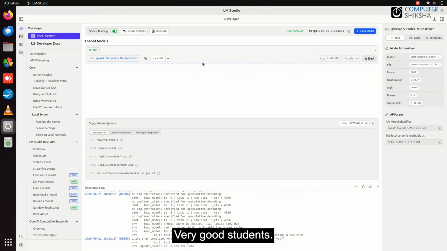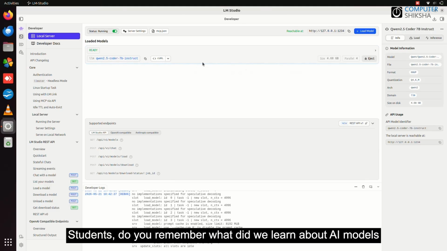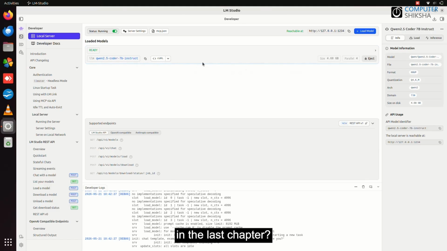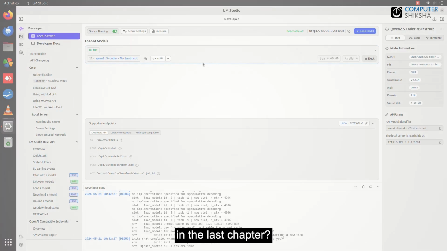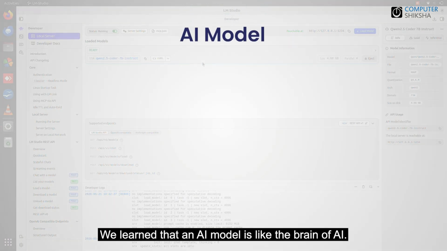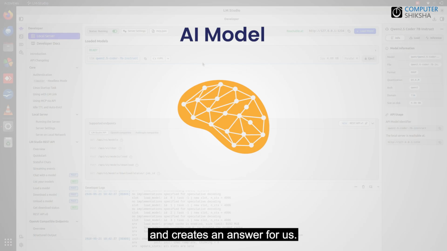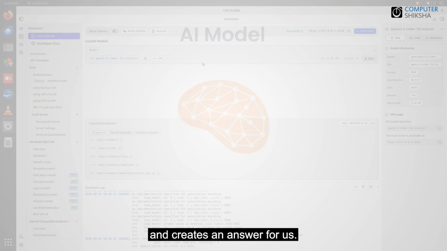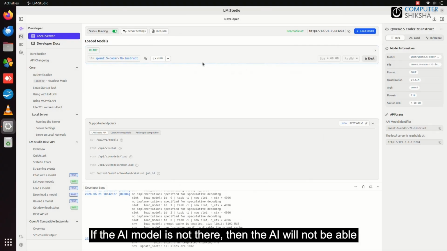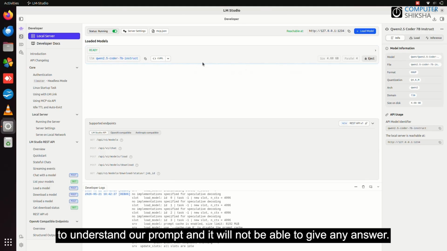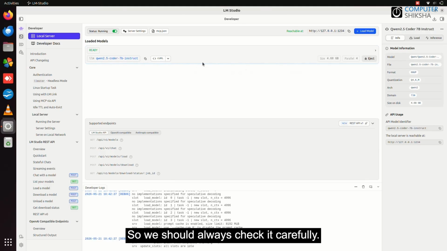Very good students. I am proud of you. Students, do you remember what we learned about AI models in the last chapter? We learned that an AI model is like the brain of AI. This is the part that understands our prompt, works on it, and creates an answer for us. If the AI model is not there, then the AI will not be able to understand our prompt and it will not be able to give any answer. So we should always check it carefully.